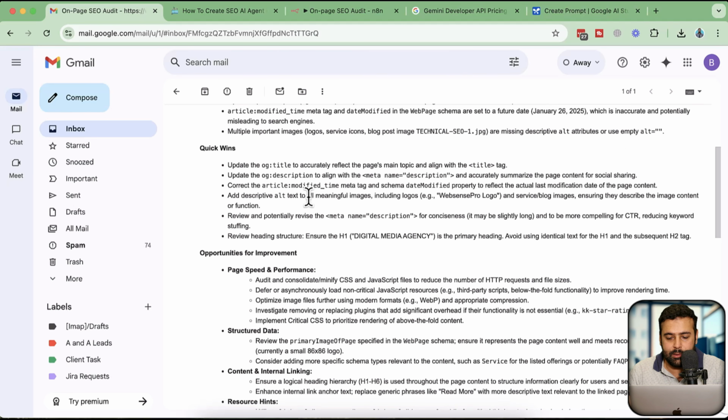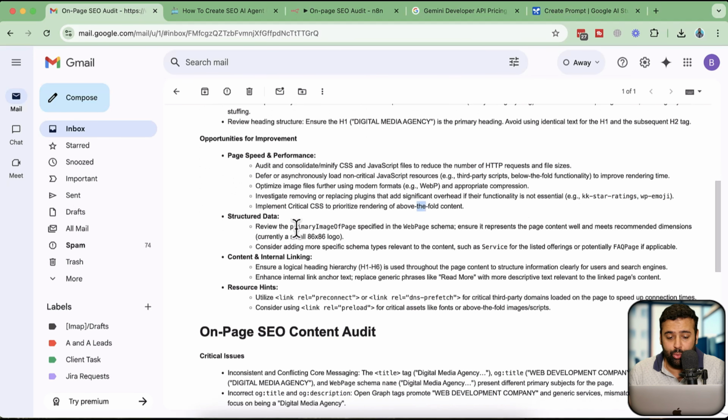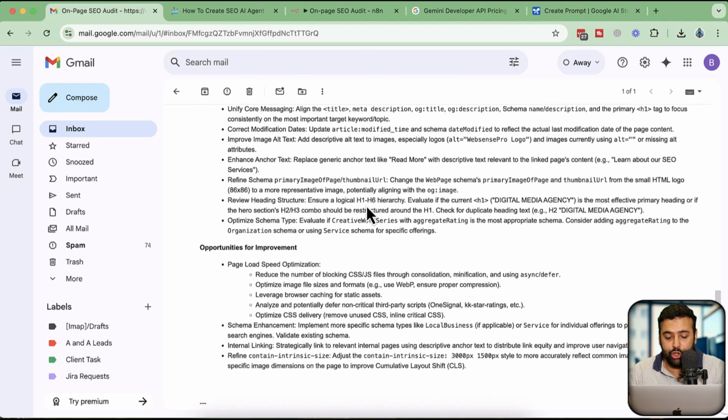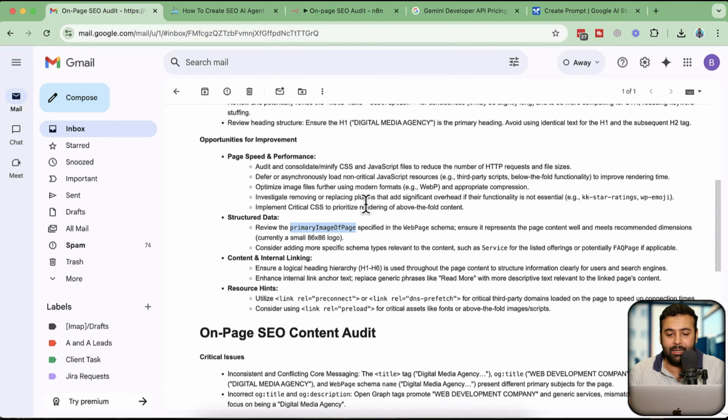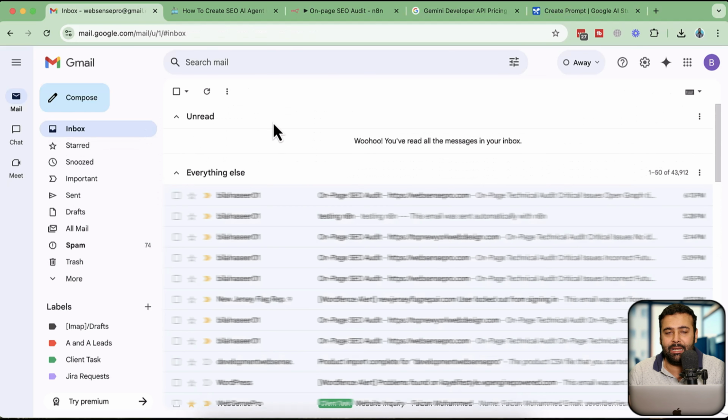These are the quick wins, and these are the issues related to page speed and performance. And these are the plugins which add significant overhead on our website. That's the issue with the structured data. All of the details which you will need to improve on your website are ready to be fixed, automatically received completely for free using this AI agent. And it's a complete detailed report. If you implement that, you will definitely rank higher on Google.